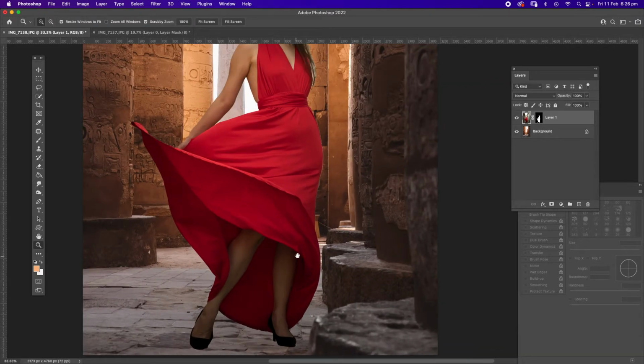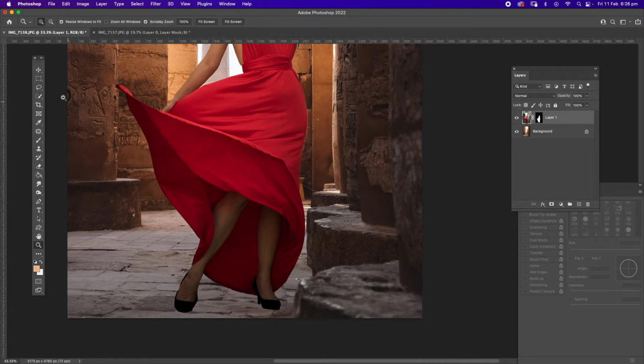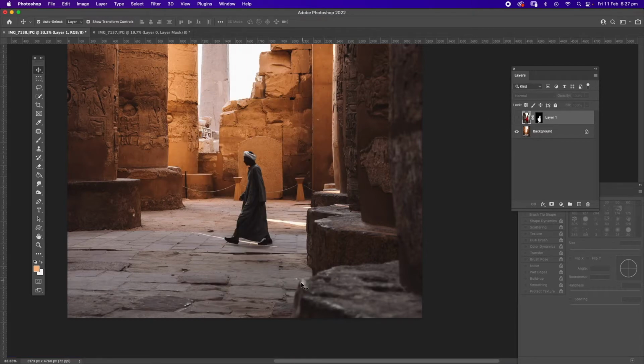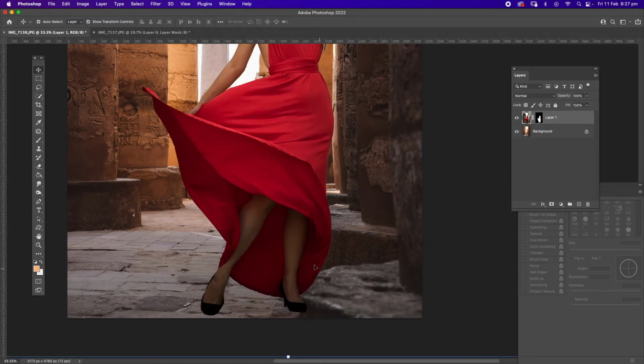Hold down the spacebar key to move the whole entire image around. Go back to the move tool. It's going to put it like this so that her foot here will eventually, if I turn that off, be behind this rock. So it gives a bit more of a realistic approach to it. There's a couple of different ways you can do that. You can fix that up.